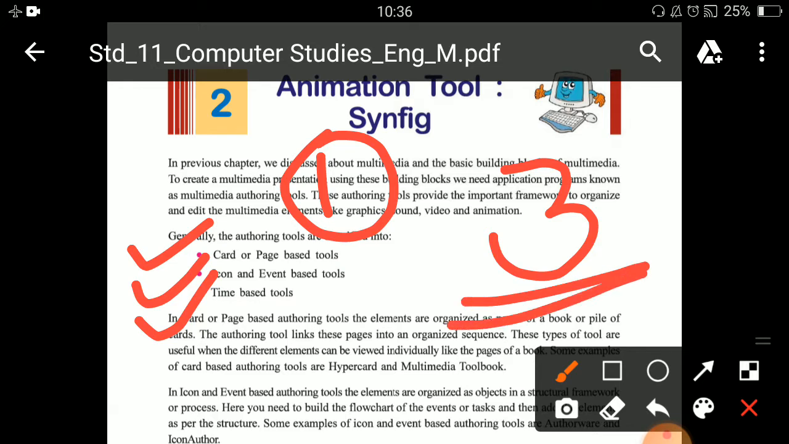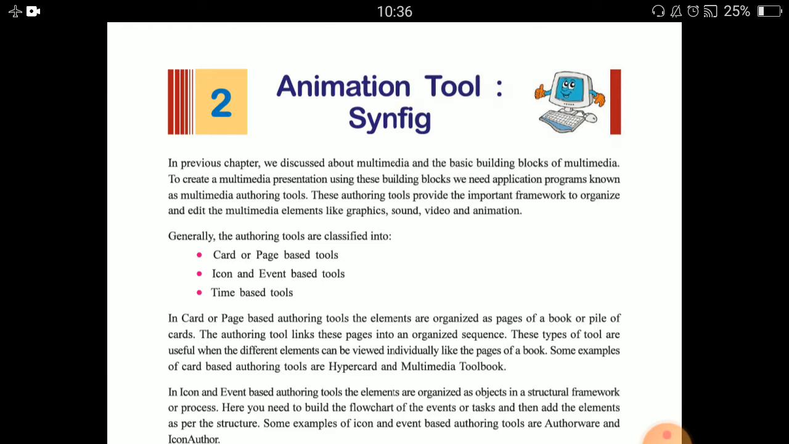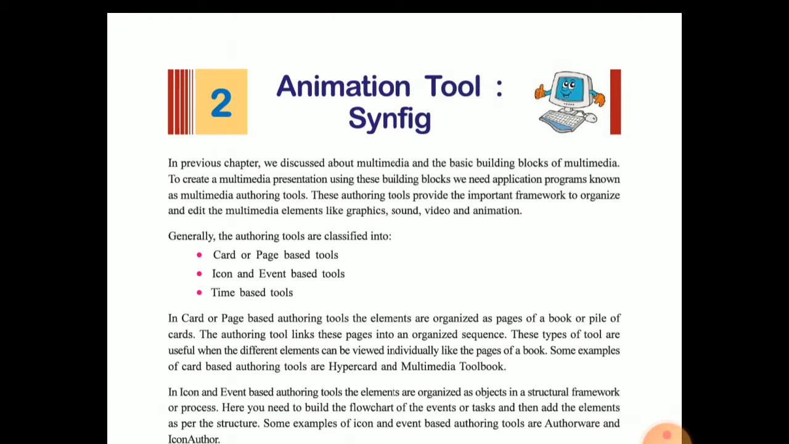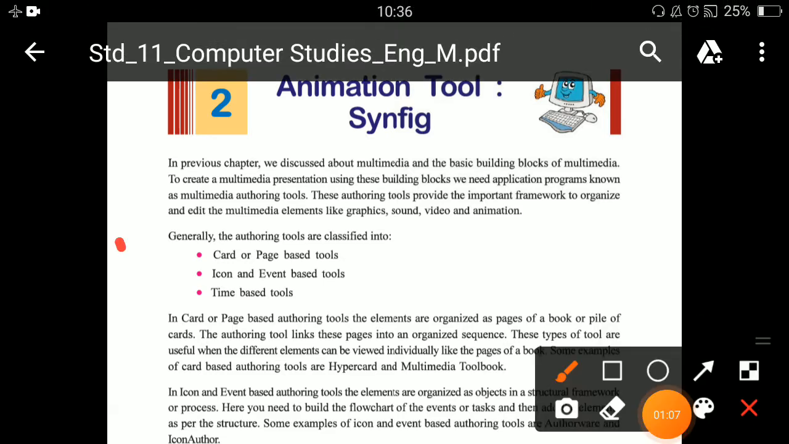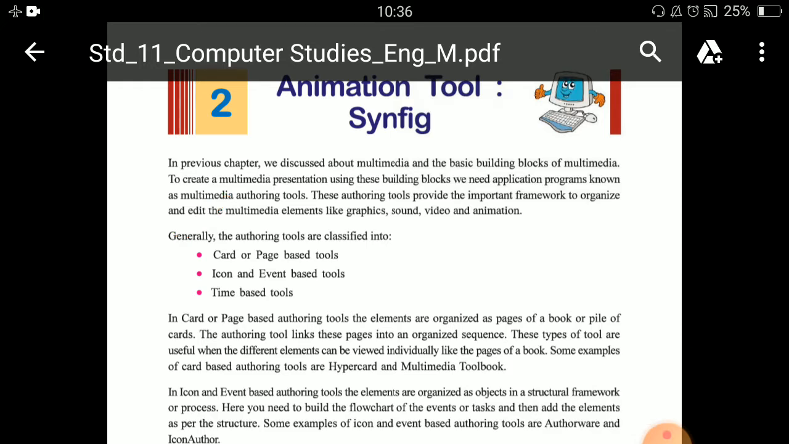So your answer is 3. The authoring tools are classified into 3 categories. Which are they? Card or page based tools, second one icon and event based tools, and third one your time based tools. Now what do you mean by card or page based tools? So here you can consider the example of card or page based tool is your computer textbook. Okay, so in that card or page based tools elements are organized as pages of book, or you can say that pile of a card.